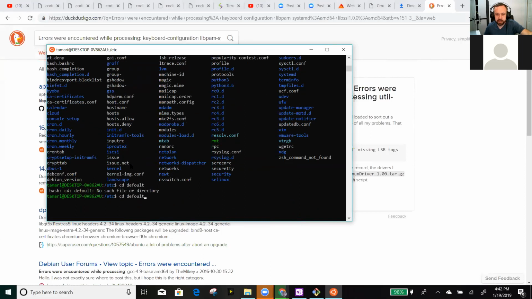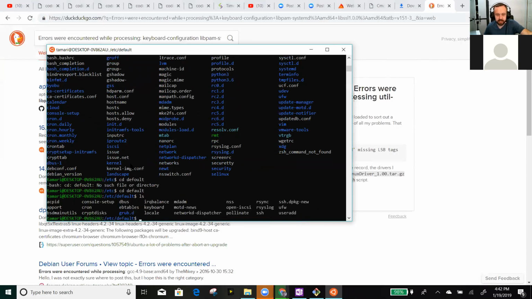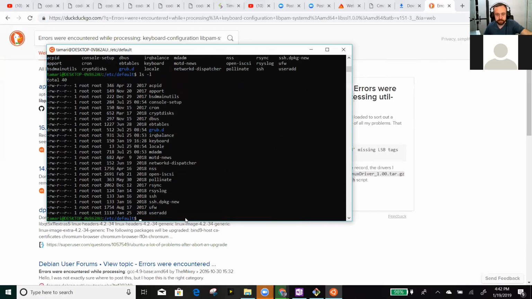Yep. ls, you shouldn't need a -a this time. There's keyboard. All right. Do ls -l, and that will list permissions. L, yeah. There you go. All right, so the keyboard has read and write for root, and then it has just read and just read.